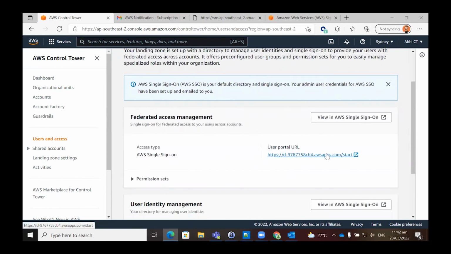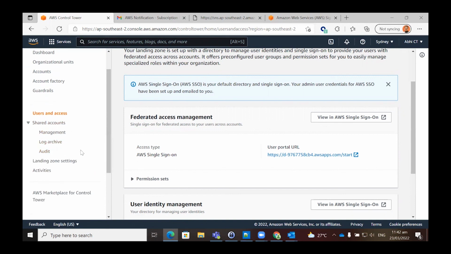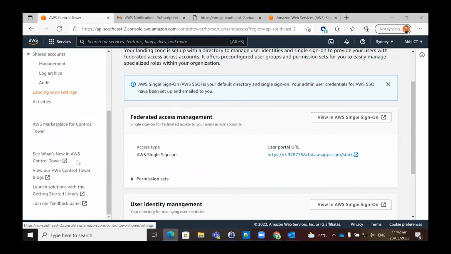And user and access is your AWS SSO single sign-on URL. From here, we can create a few more users later on, and we can integrate our own corporate identity, to have a central authentication and authorization for the control tower. So that's it for now.